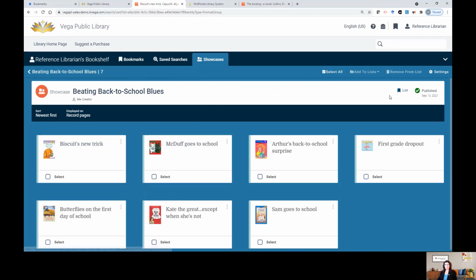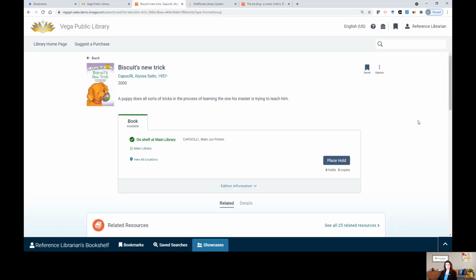I hope that's given you an idea of how those showcases are created. Our very next step in development is to now take those showcases and be able to put them somewhere else, whether it's on your library's main website or in emails that you send off to patrons. That's a quick look at how showcases are created in Vega.